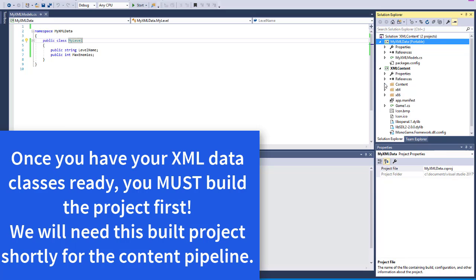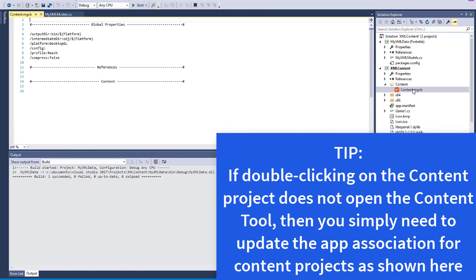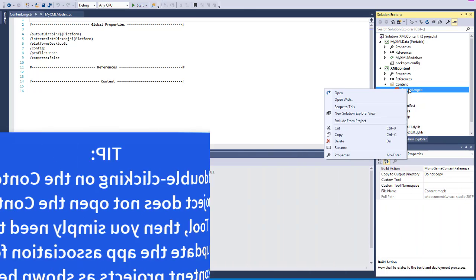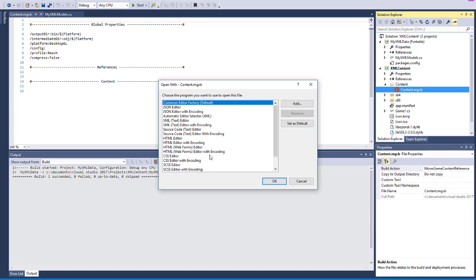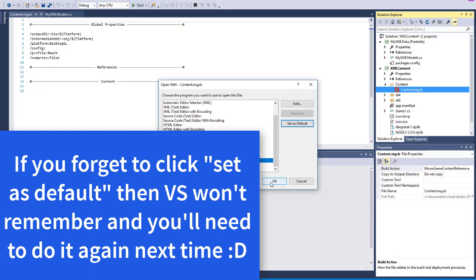So then what we want to do is switch over to a content project and open it up. Now, if this happens to you, if opening the content project just gives you this, it simply means that the content pipeline editor has not been associated with Visual Studio. I've seen it happen on some instances when it's been installed, not always. But to get around this, we simply right click to open with, find our lovely content pipeline editor tool, and then you can set as default. That means that whenever you double click on this file, it will always open up that content project. So, little tip for you there.